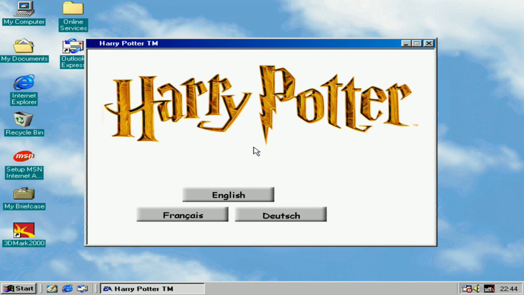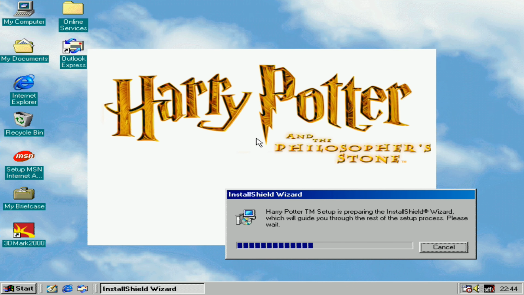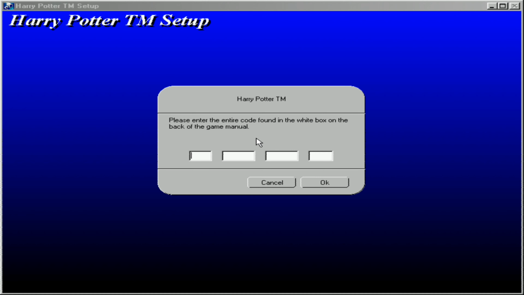Okay, so now we're going to install Harry Potter and the Philosopher's Stone on Windows 98. This is from Europe, so we're going to go English, UK, and then click on Install. Remember though, that only an Intel Pentium II with more than 266 MHz or higher can handle it, and only a Voodoo 3000 graphics card can handle the game, although it can also work with the Voodoo 2000 graphics card.